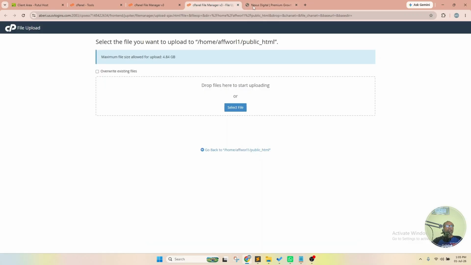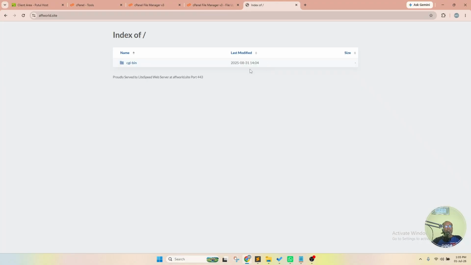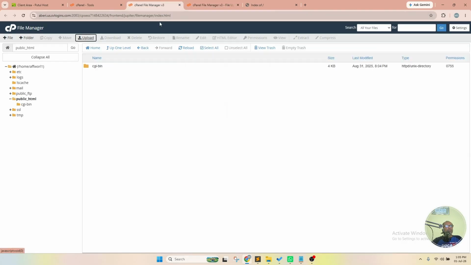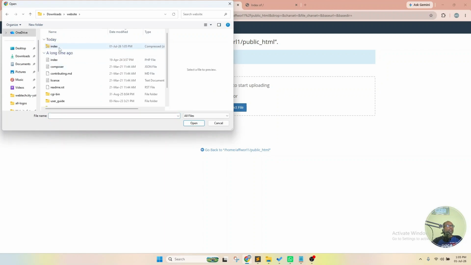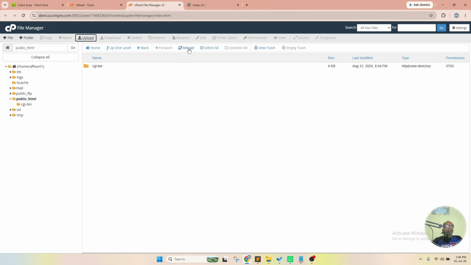Okay, let's see. If we reload, there is no website because we removed it. In the upload, click on root upload and here select the website zip file that we got when we compressed it. So select and open. Upload is done. When it's green 100%, the upload is done. So close it and reload it.